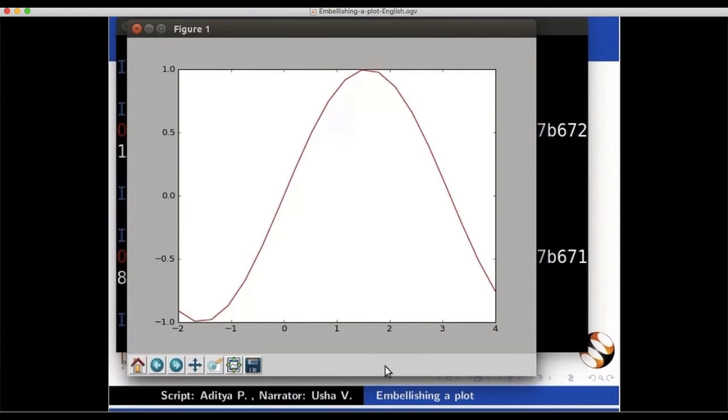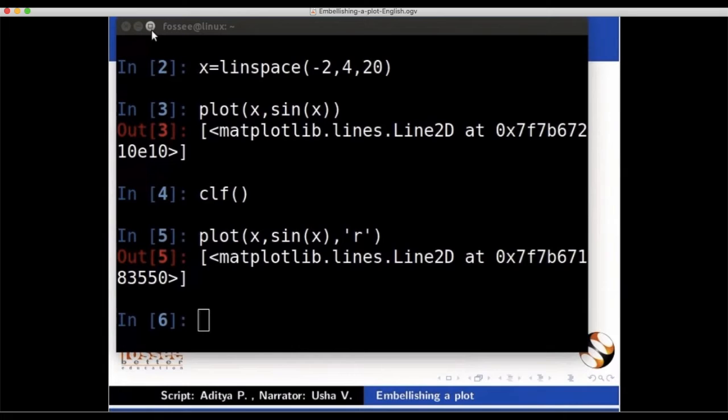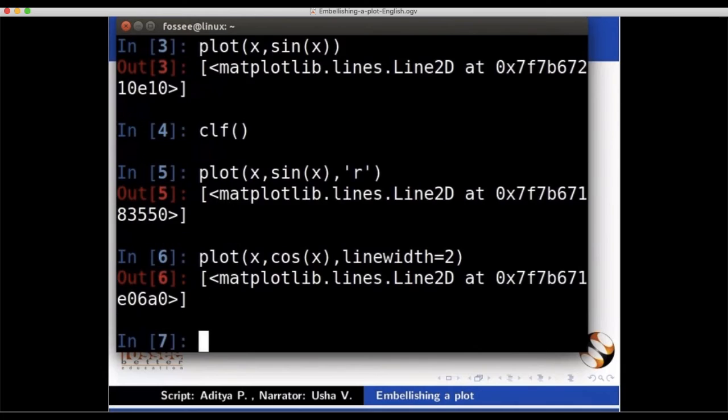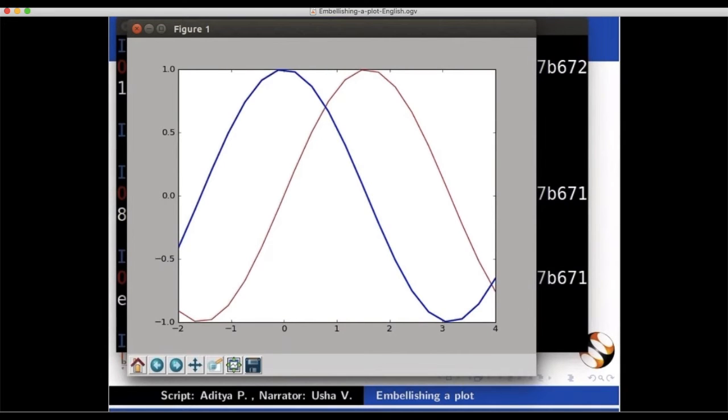Do not close the plot window, just minimize it. We can alter the thickness of the line by using the linewidth argument. This time, we will draw the cosine curve on the plot window. So type plot(x, cos(x), linewidth=2). Press enter. A cosine curve with line thickness 2 is produced in the plot window.